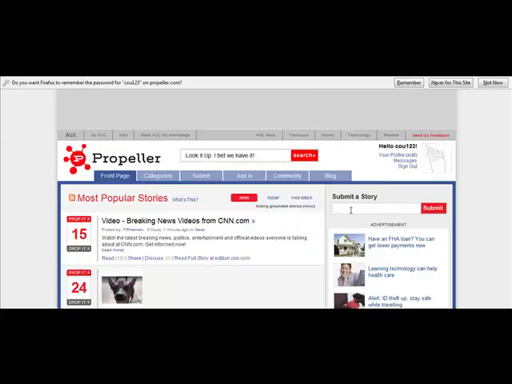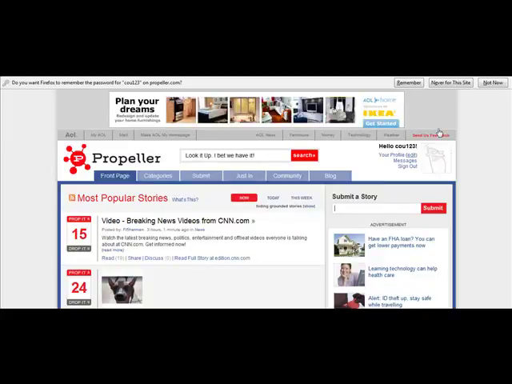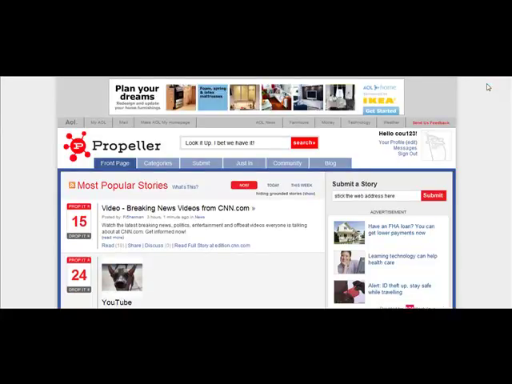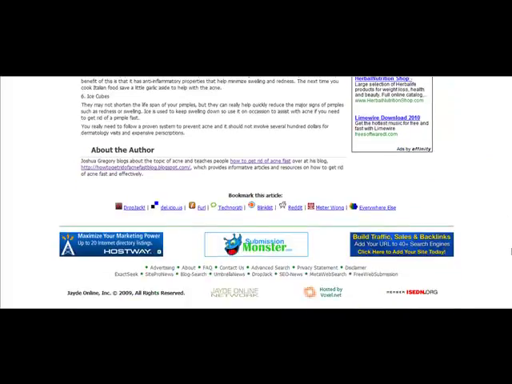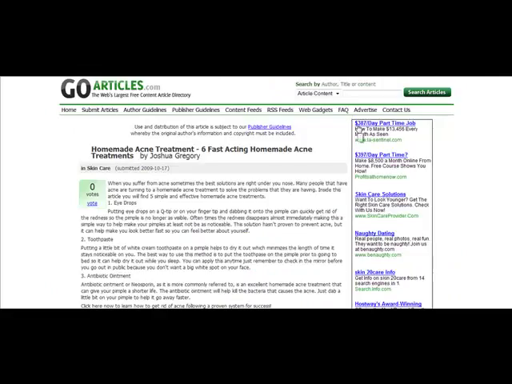So you're going to see here on the right hand side it's going to say submit a story. Now much like the article directories, these social bookmarking type sites are very similar in how you do the processes. So I'm just going to click on submit a story, and I'm going to come over here to this Go Articles article here that I've got submitted here. And this is in the acne niche, so obviously it's not the weight loss that we were doing, but this just goes to show you can do this in multiple niche markets.